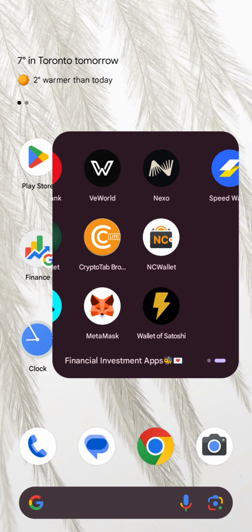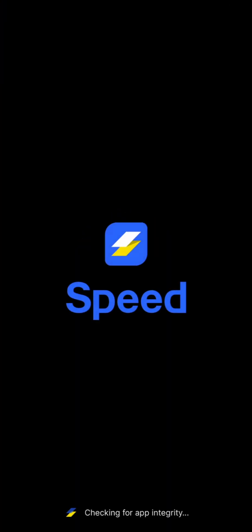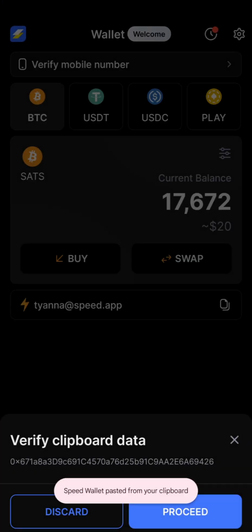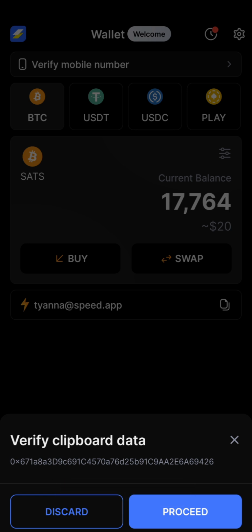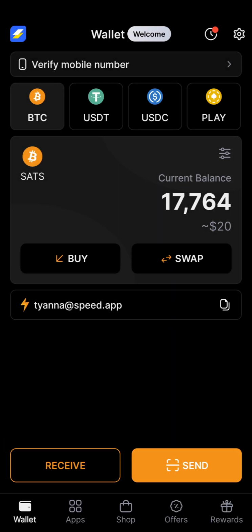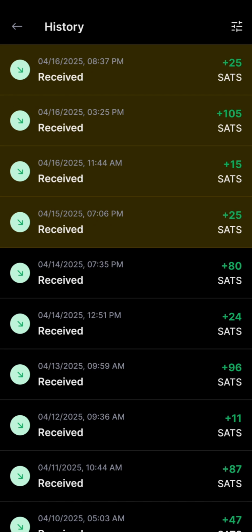So just want to share with you guys too, basically how many satoshis I made just for today. You can see today is the 16th, so April the 16th. Firstly, I cashed out 15 satoshis, and then I went ahead and cashed out 105, and then I went ahead and cashed out 25, and that's all just in one day.